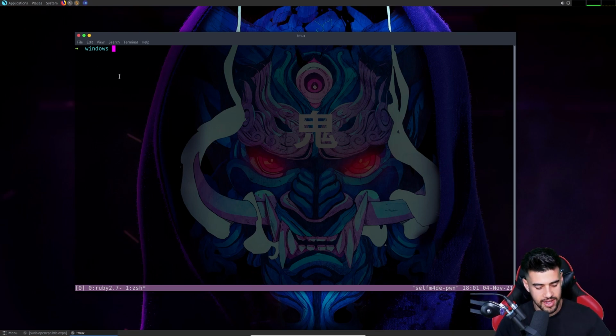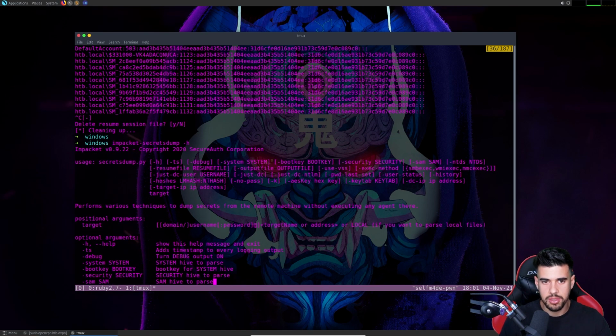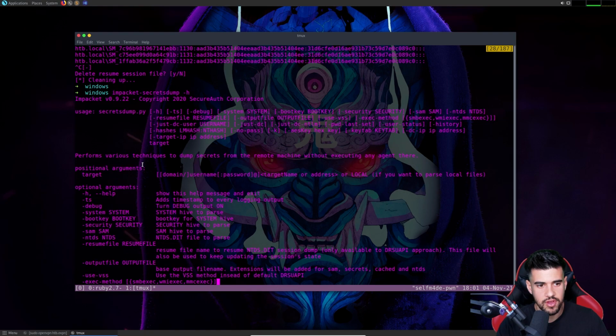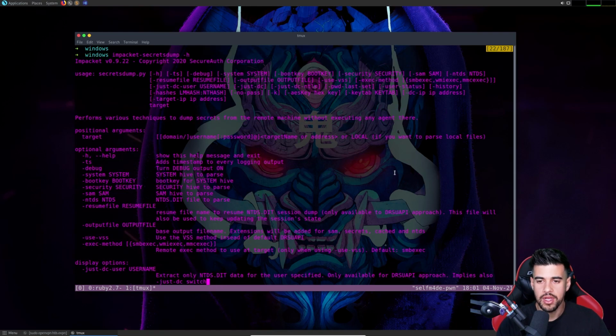I have a box that I am targeting right now, and the use case for secretsdump, right? Let's just take a look at the help first. So I could do secretsdump and then dash h for help. It's always a good place to start. It performs various techniques to dump secrets from the remote machine without executing any agent there. So this is really cool.